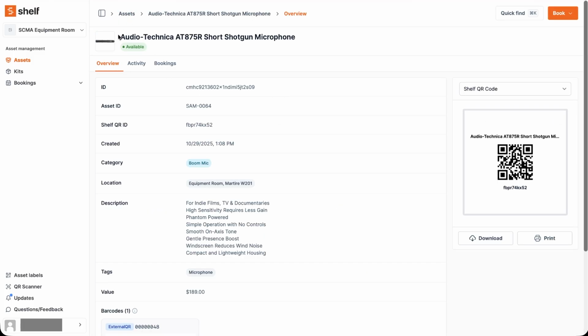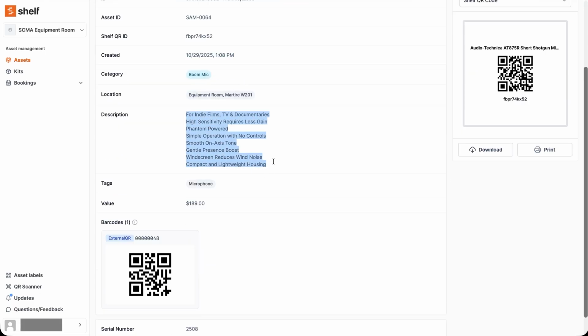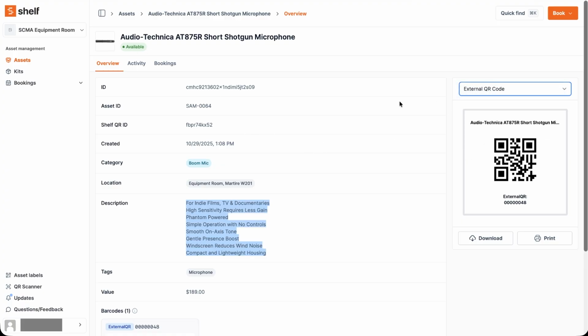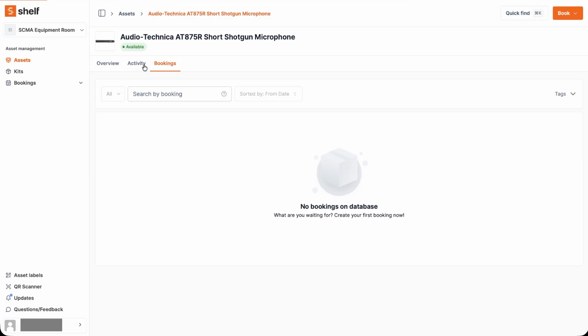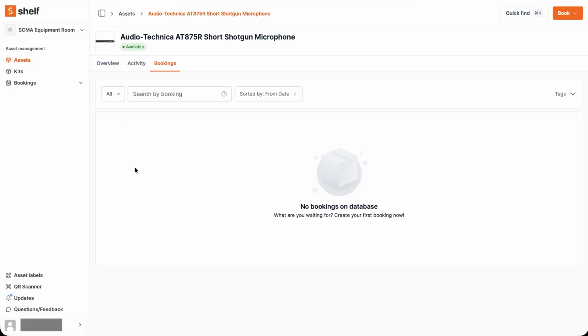So this is the full name of the microphone. This is just the system ID for it. So those are kind of just system pertinent things. This is when it was created. Its category, it has a short description. Of course, you can see we added a photo for it as well. This is its QR code that we added into the system for it. We also have our own external QR code that we created. Those aren't really things that are important to you. What's important to you is, is this the thing I need? And these two tabs, the activity, you don't really have permission to see those. And the bookings would show if that's going to be booked in the future or not.